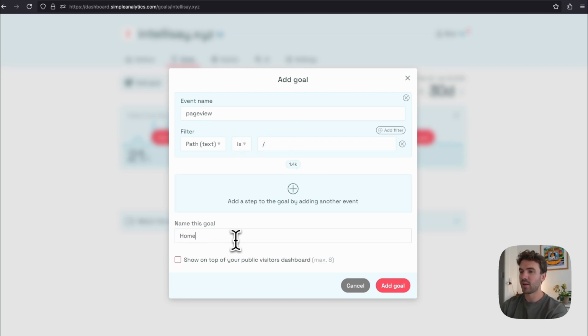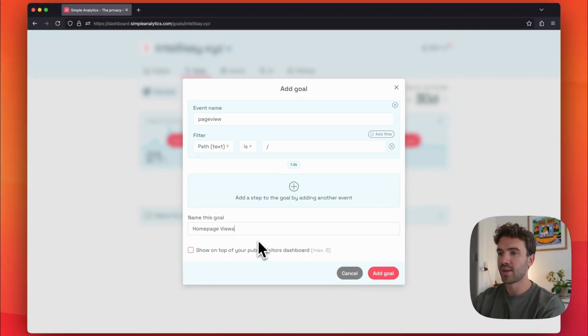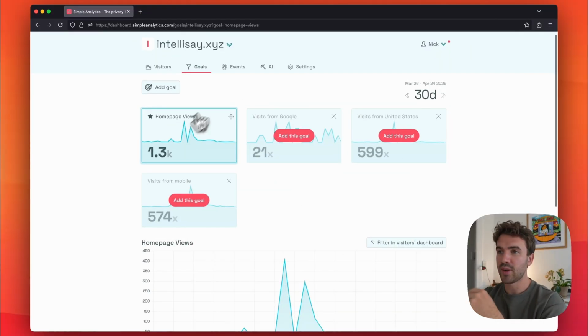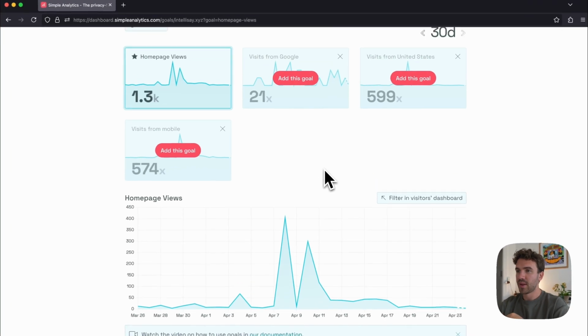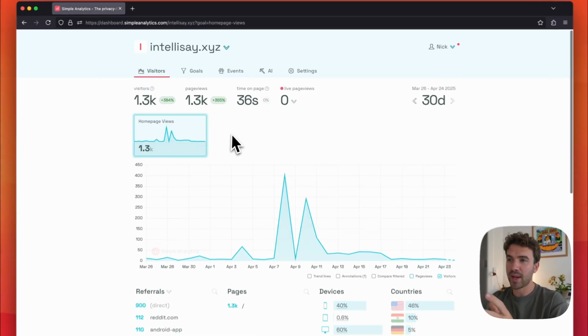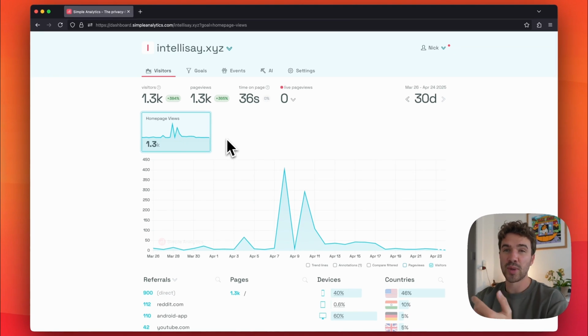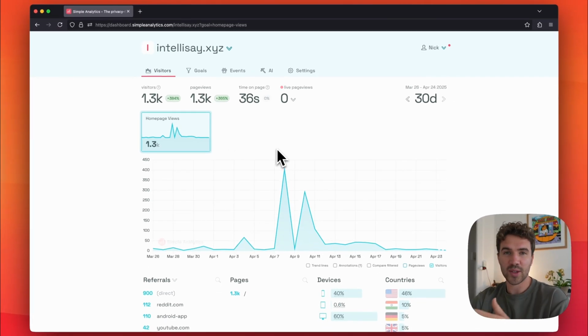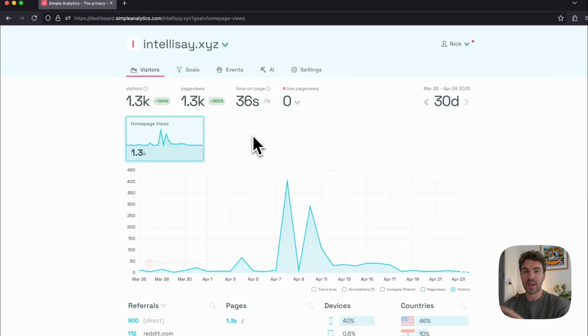And I can name this goal homepage views, and I can also show it on top of my visitor dashboard. I'll show you what that looks like in a second. So let's go ahead and add this goal. Now you can see it's been added here and we can view it, but since I've added it to the visitors dashboard, you actually see it pop up at the top here. So this is super useful if you have something that you want to refer to again and again, essentially like a filter that you can quickly click on and just get an overview of how you're tracking with that goal. Now that's a very simple goal.